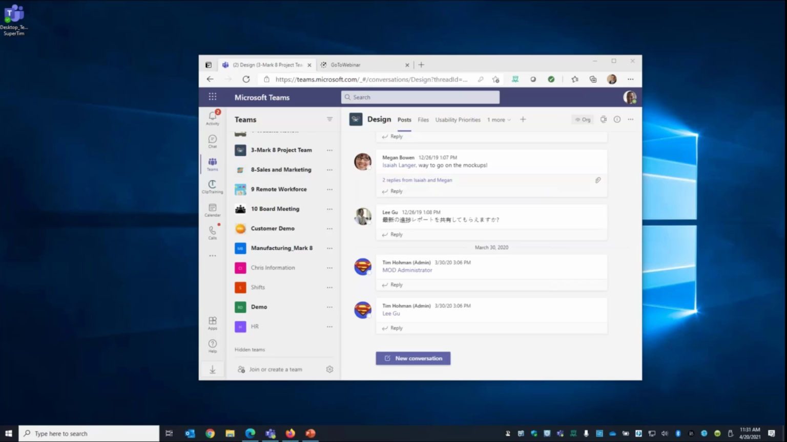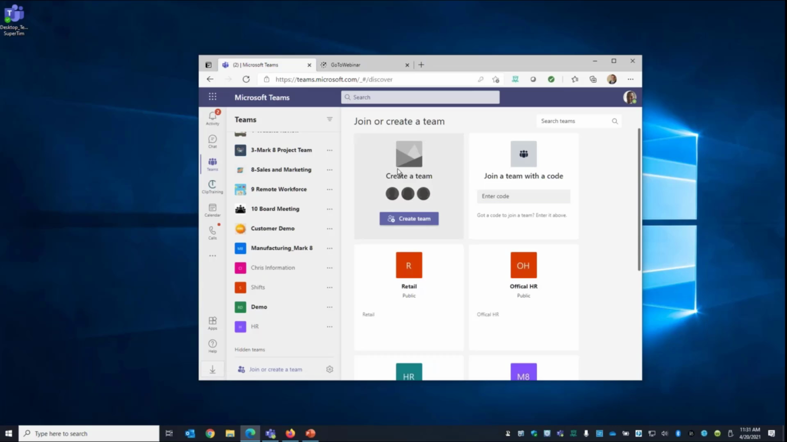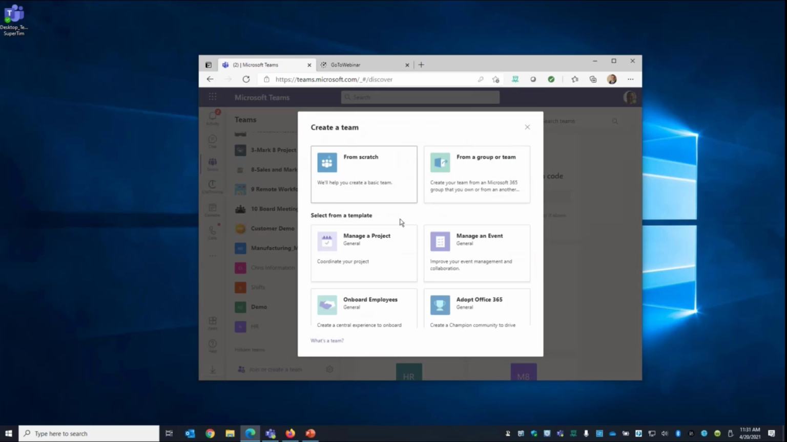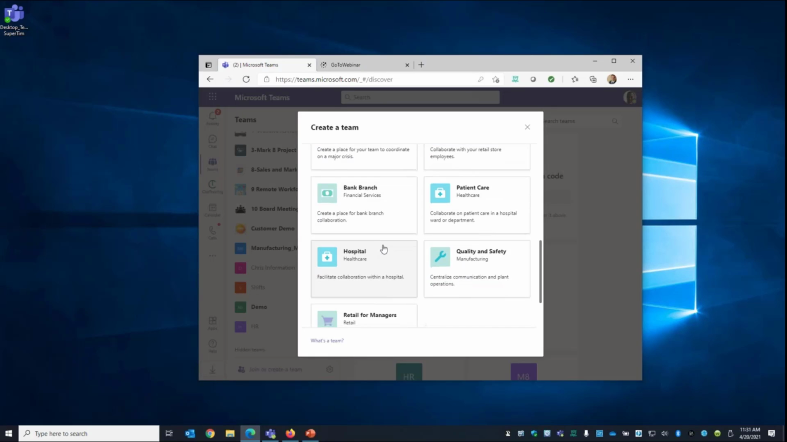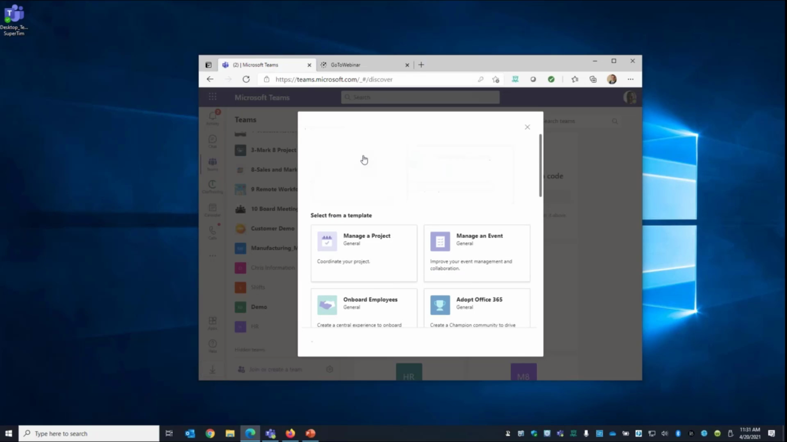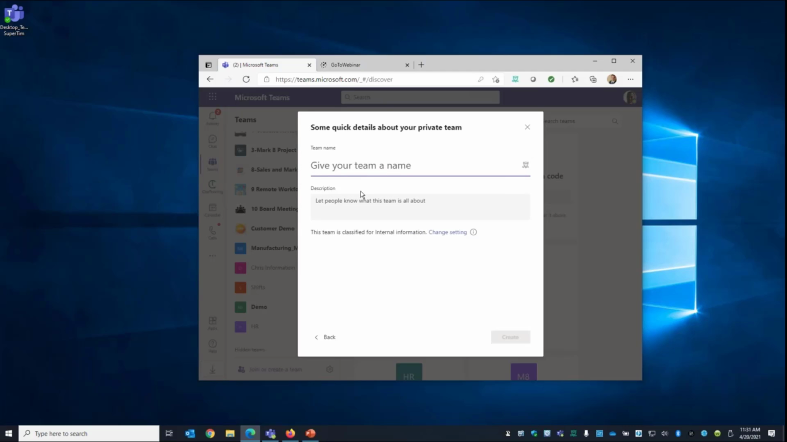I'll create a site. So I'm going to join a create team. I'm going to create a team. And now here's where you can create a team from an existing team, or now Microsoft has some pre-defined templates that you can use that have some stuff that could help you get started. So I'm going to do it from scratch. I'm gonna make it private so only people I invite can join it.